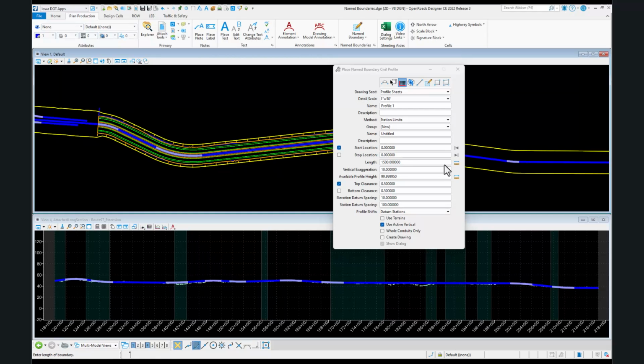Because I'm doing a 50 and 10 scale, my vertical exaggeration needs to be changed to 5. My elevation datum spacing should also be 5. And then the other thing I want to point out here is your available profile height. The spreadsheet will say 199.999 or whatever, something like that.